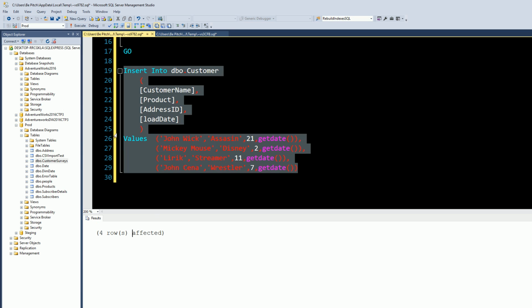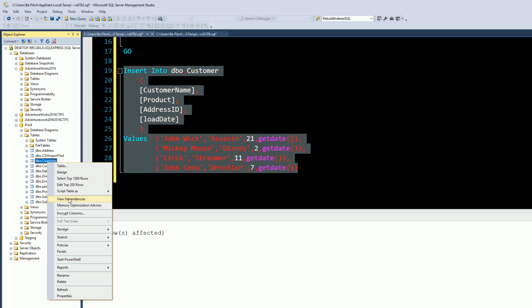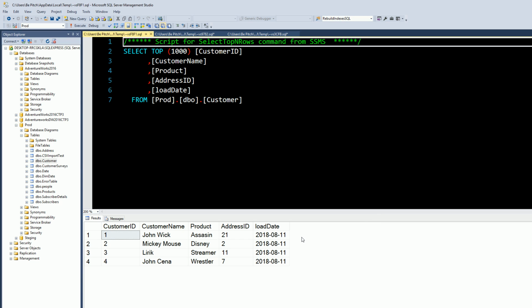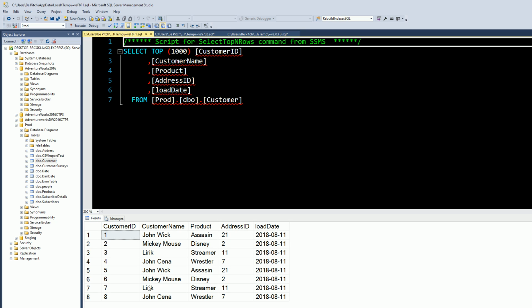4 rows affected. Now let's go take a look at the table. We're going to refresh our table structure. Customer. We'll select top 1000 from it. And bam, there you go. As you can see, we've got the 4 columns that we inserted into. And for each record as it came in, customer ID was inserted. So we'll just go ahead and run this again. Insert 4 more rows. And 5, 6, 7, 8.